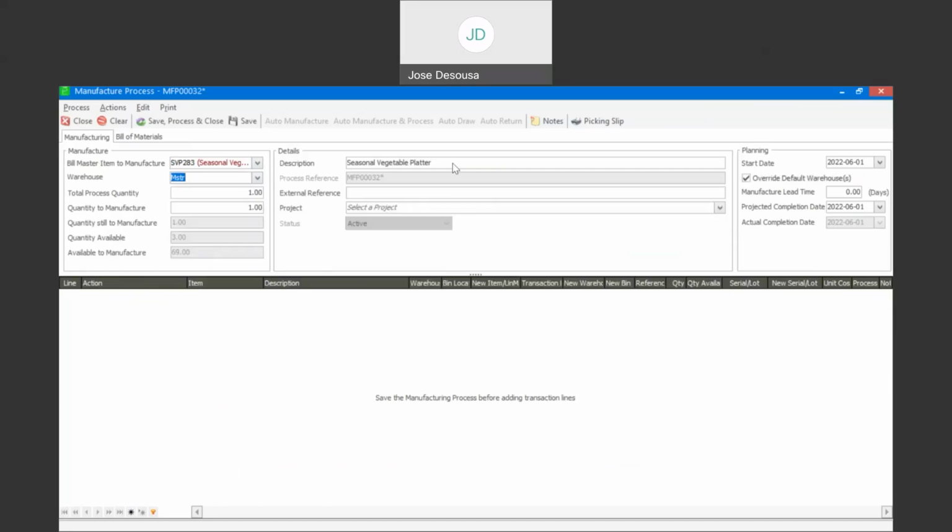And there may be instances whereby a manufacturing process may take a certain period of time to complete. So you may, for example, want to add items as and when they're required, or draw them onto the manufacture process. Another example could be perhaps that you only have a portion of the items available on the manufacture process, so you would draw them as they become available. So let's just go and save the manufacture process.